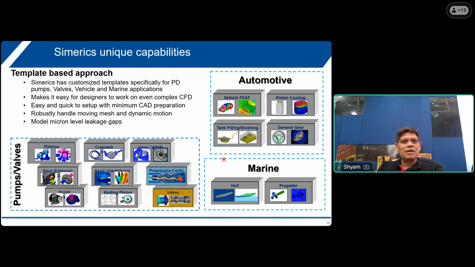So we cater a template based approach, by which I mean a customized model setup approach, which automates and reduces user intervention considerably, and helps to generate good quality mesh and model setup for different kinds of pumps, valves, vehicles, and different marine applications, which I am showing here. For automotive applications, we cover different vehicle applications, both external and internal, piston cooling applications, tank filling, sloshing, and general gear, which I mentioned as part of the drive unit.